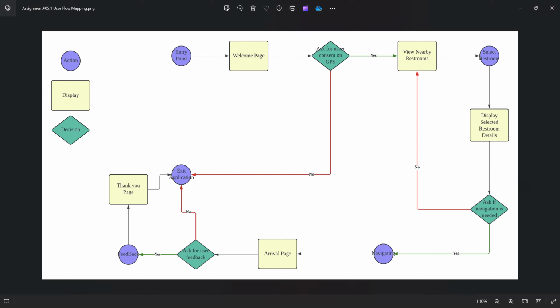That is pretty much my user flow and the sketching. I hope you like it.